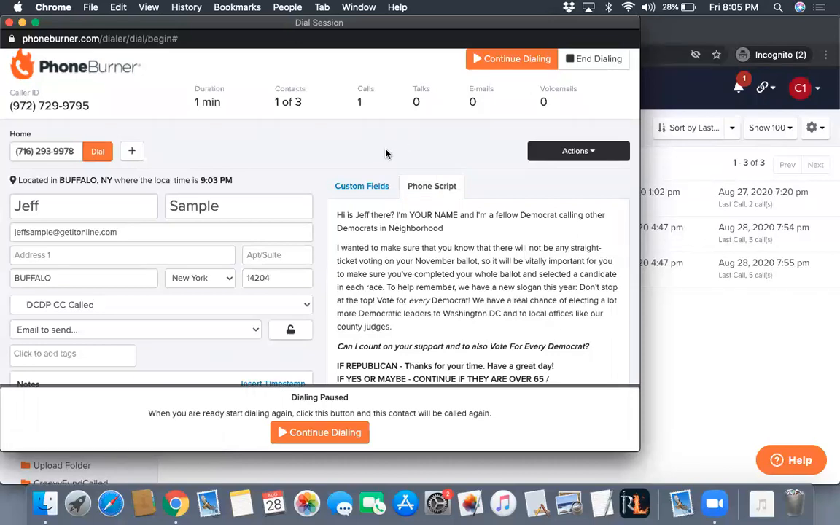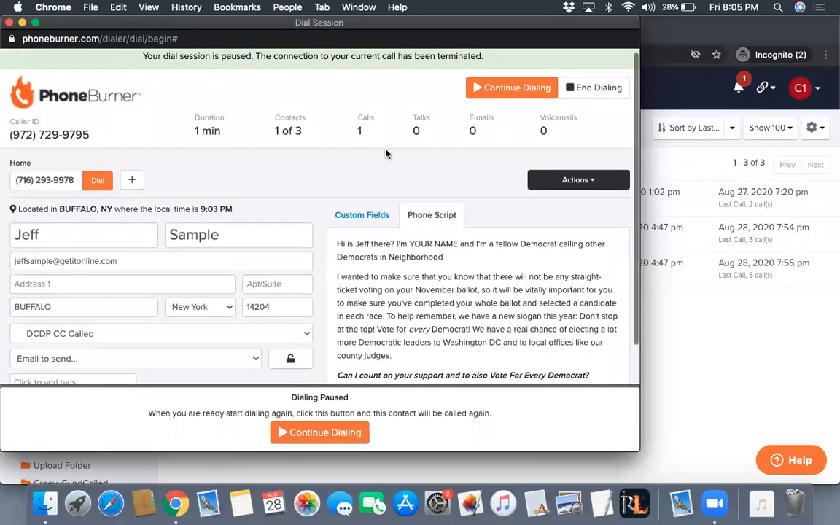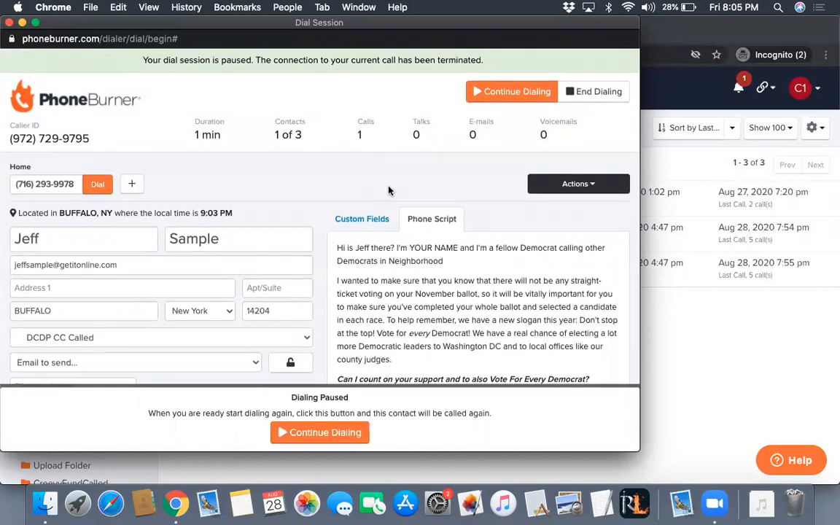A couple things that I'll go over are just a few potential scenarios that you might run into. One of the most common being that once you start using PhoneBurner, your typical instinct is to hang up your phone rather than just going to the next contact. So I'm going to show you how your screen will look if you accidentally hang up the phone.